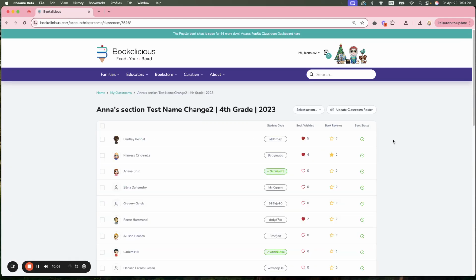For each student, you can see their Bookmoji, their unique student codes that can be shared with families, their wish list, and any book reviews that they've written. To view a student's wish list, click on the heart. To view their book reviews, click on the star. A note on book reviews. Student book reviews are moderated by Bookelicious, so they will appear only once approved.